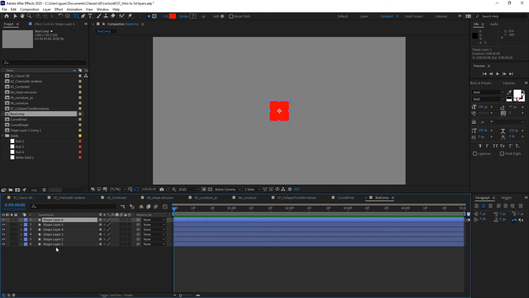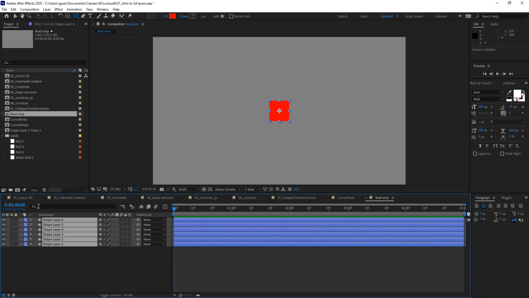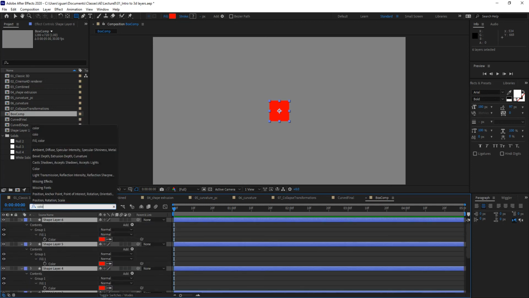Now, with the layers selected, I am going to go to this search engine here, and this search engine allows me to look for things that have been named specific things within the layers down here. In this case, I want to look for the color option for those fills. So if I start typing color, you'll notice that it opens up the color options for all the layers that are within my composition. So I can go ahead and get started by changing color.